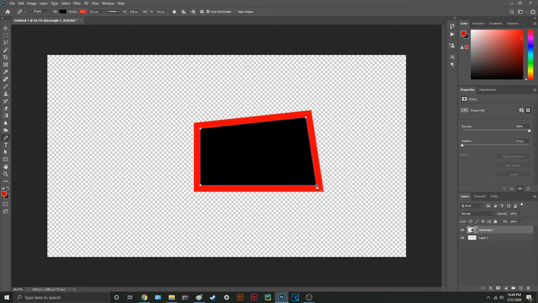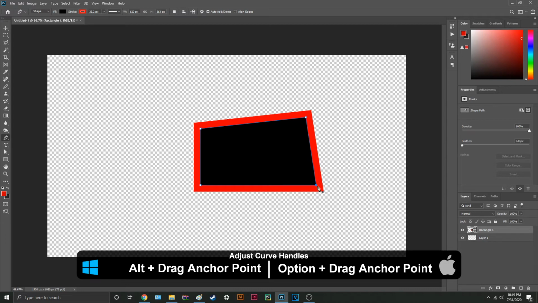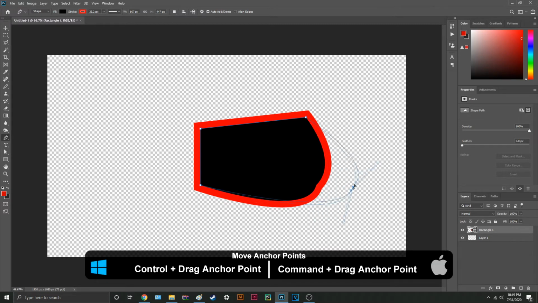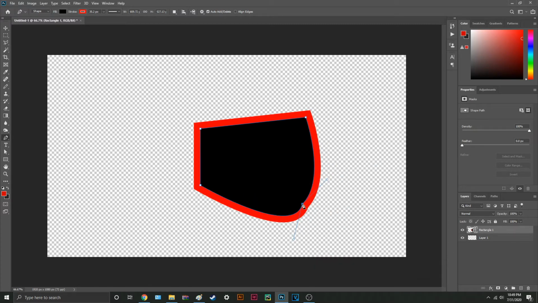And to clarify, cutout paths and shape paths use the same hotkeys. So Alt or Option to adjust the curve handles, Control or Command to move anchor points, and click on the path to add new anchor points.